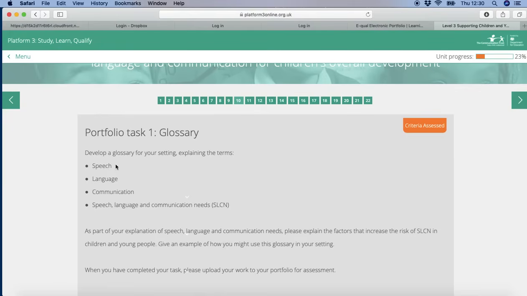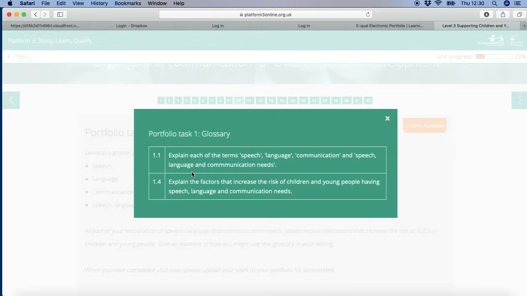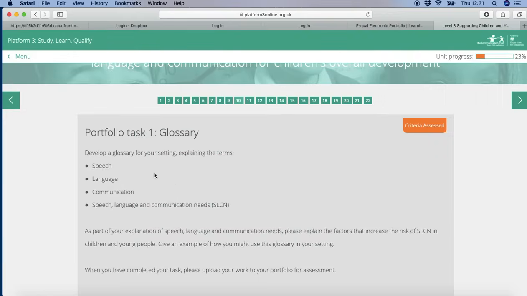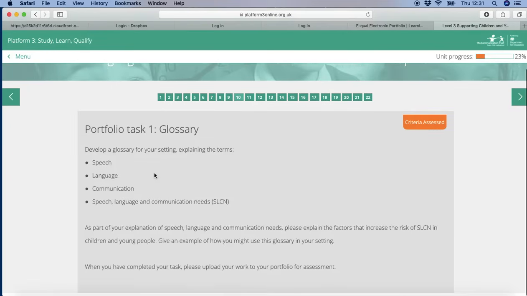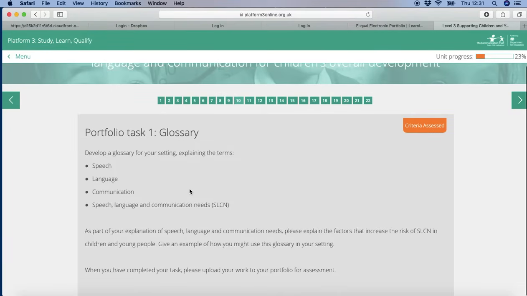So this will be presented to you, Portfolio Task 1. You click on the orange criteria, you'll see exactly what you need to do to meet those 2 learning criteria. And this is the point where you would go and find your Unit 1 Task 1 template and complete the task. And you can use all of the information that you've learned from all of these tabs to complete that. So this is what you'll have to do for task 1 for unit 1.